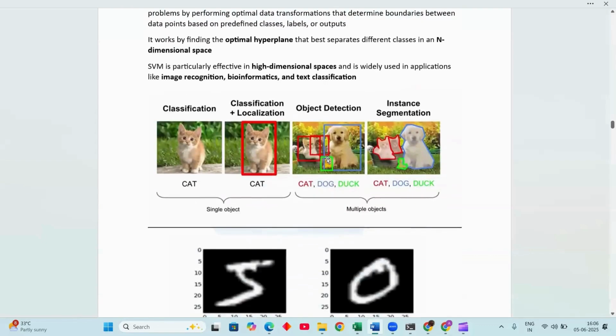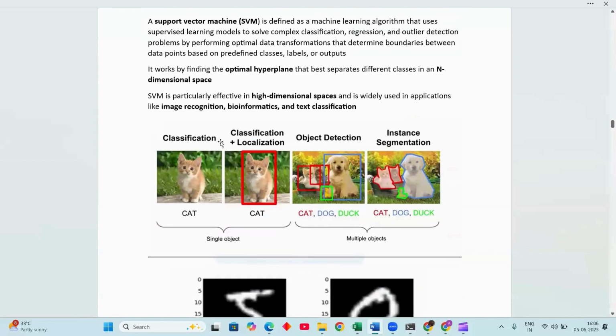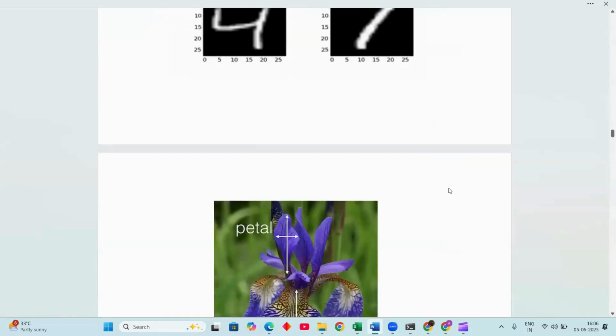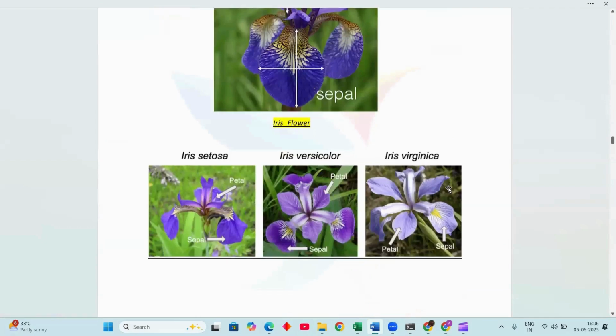Firstly, we explain image classification and pattern recognition. It identifies where the object is located. For the first case, a single object is a cat, so it identifies the cat. For multiple objects, we have a cat, dog, and duck, so it identifies each of them as separate instance segmentations. Okay, object detection works by dividing the boundaries. It is also used for metrics. So I have an example.